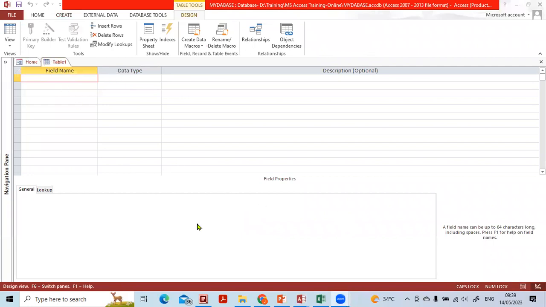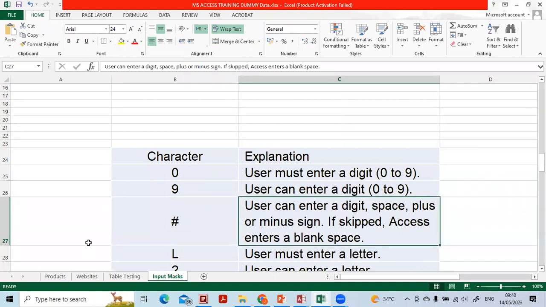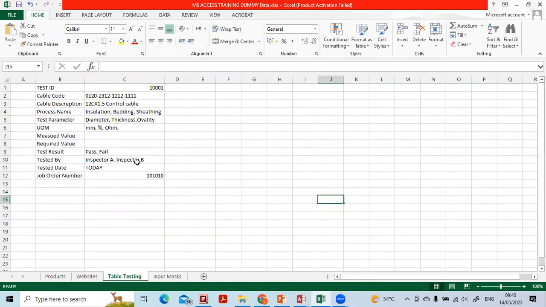So what I do, I have a few parameters. I have selected a few parameters here. I just created one, for example, this one. Say I want, let me take a cable itself. Suppose I have a cable, I want to test it. So let us say I want to have a test ID, I want a cable code, cable description, and then say for a particular process, I want to measure the data and record the data. Say process name, let us say installation process, bedding process, and sheathing process. Okay, and test parameter, what parameters I'm testing, unit of measurement, measured value, required value.